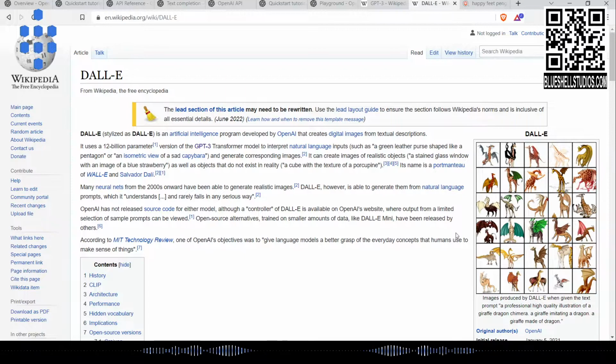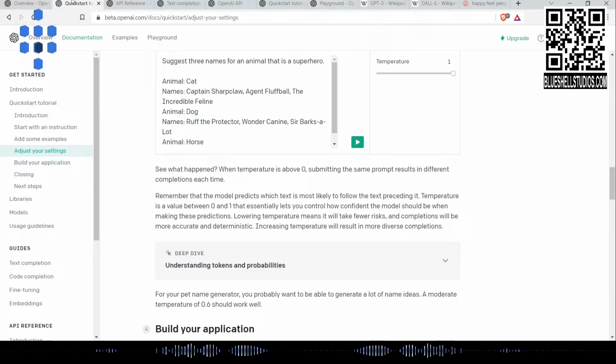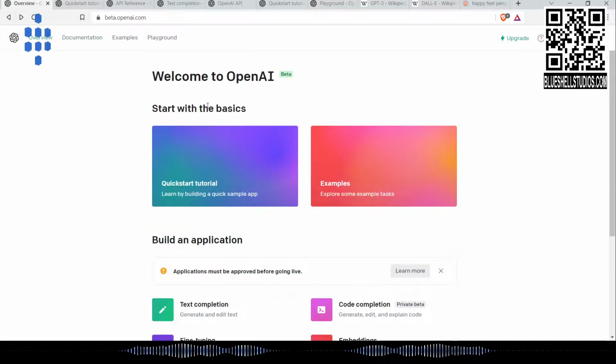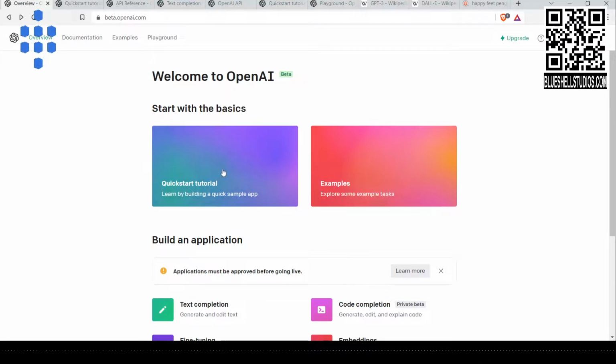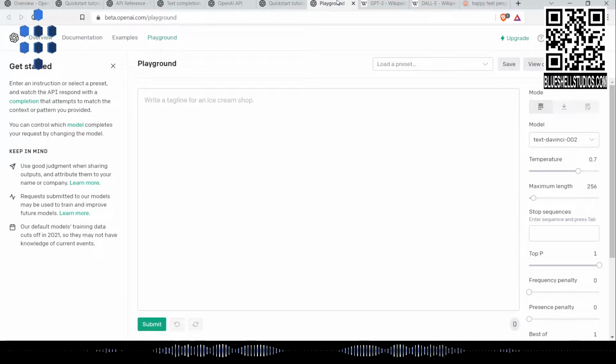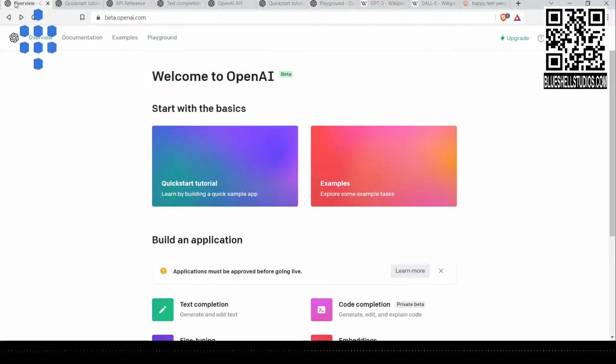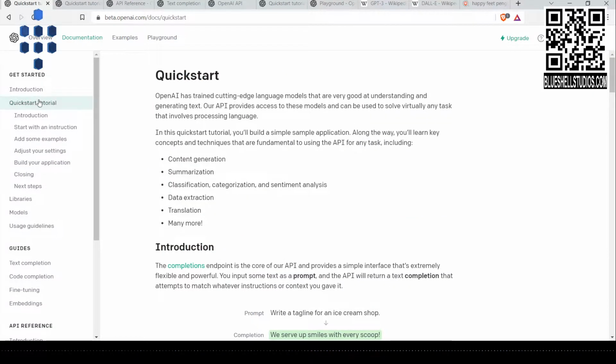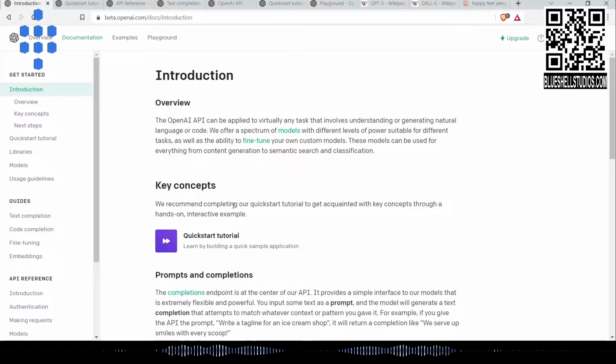This is in closed beta right now, but you can sign up for the waitlist. GPT-3, though, I believe is in open beta, and that's what we're going to be taking a look at today. So let's take a look at the quick start tutorial and maybe browse through a couple of the examples, as well as take a look at the playground over here. So let me go through here. Let's start off with the introduction so we can all understand what this OpenAI API does.